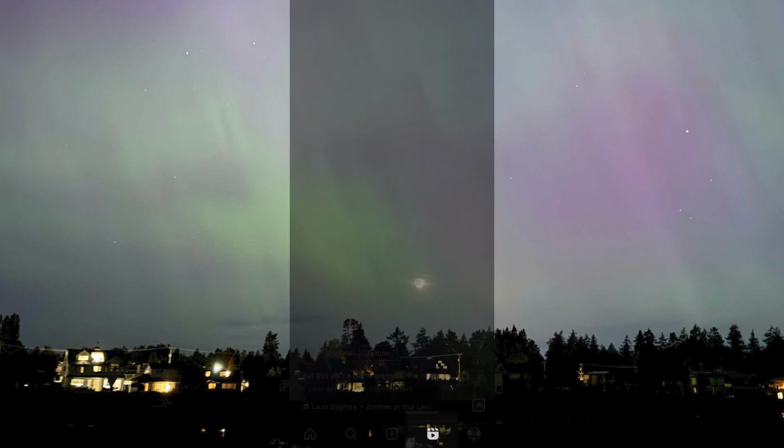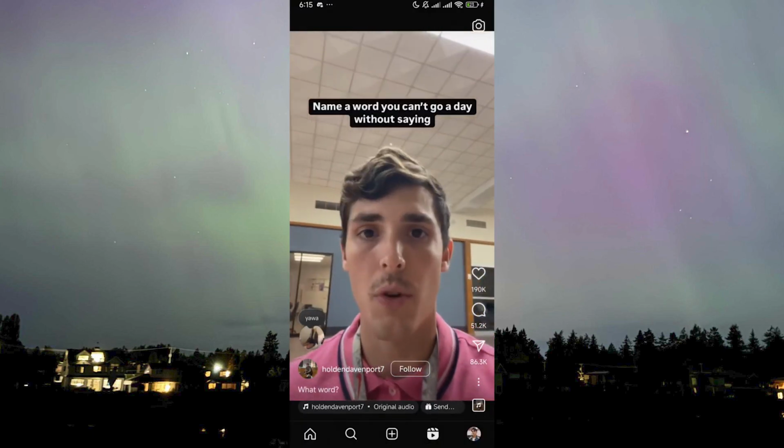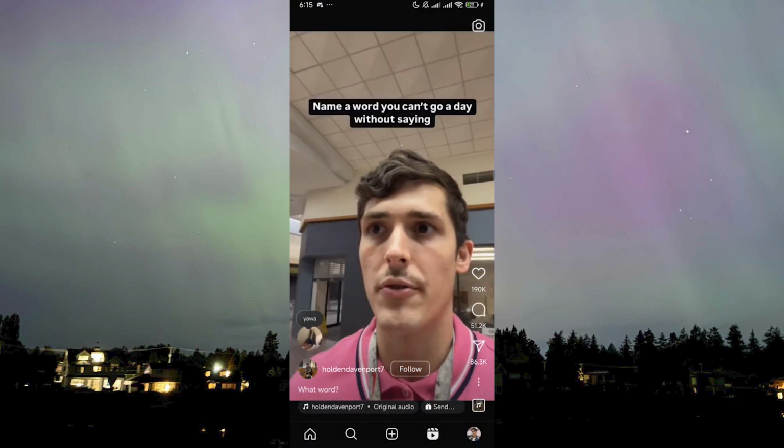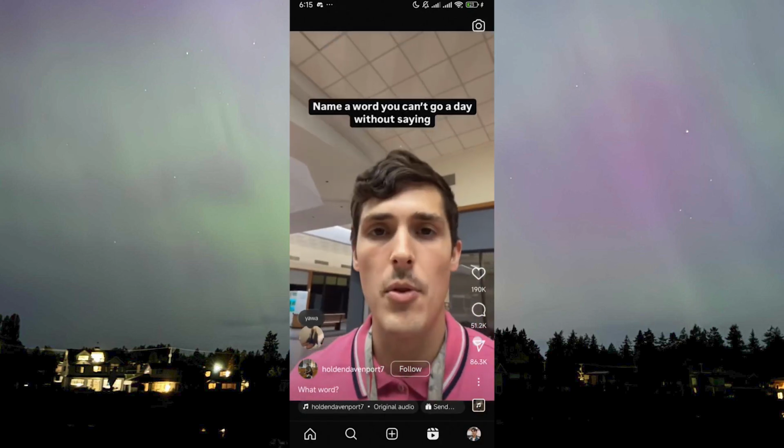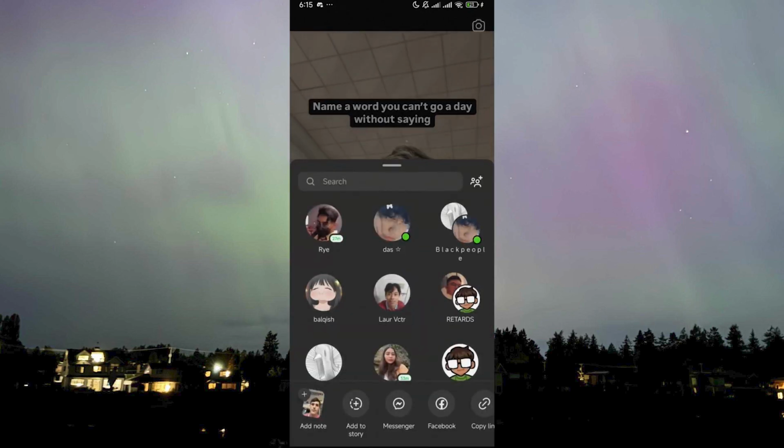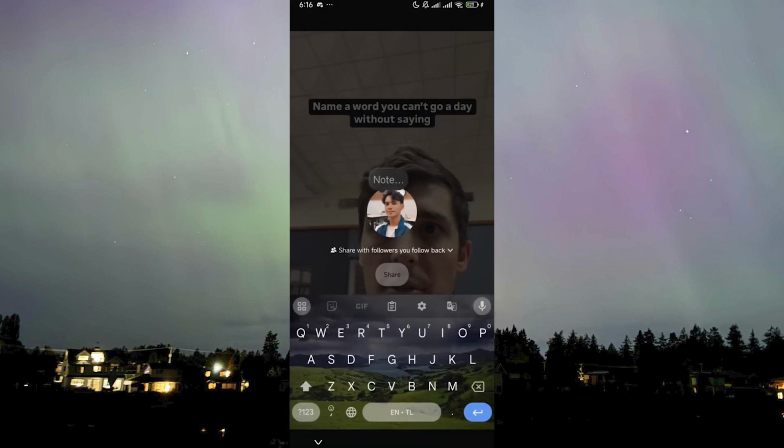Let's head over to Reels. This one here, let's add a note. As you can see, someone already added a note here before us, which is our friend. So we just need to click on the paper plane again, and then just click on add note, and then you just type in what you want to say. And that is it. That is how you can share notes on videos and Reels on Instagram.